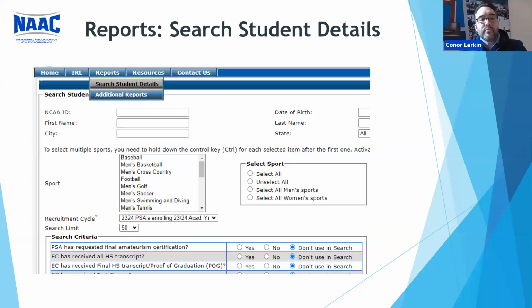And make sure you're also selecting for the correct recruitment cycle. In this case, it's selected for the 23-24 cycle, which represents the 23-24 academic year. But eventually, you'll need to start toggling this to the 24-25 cycle to get the correct search results for the students enrolling in the future cycles.